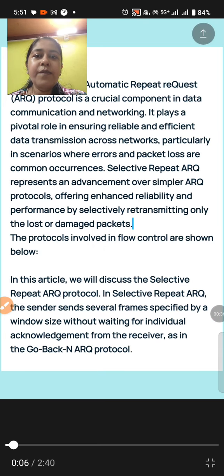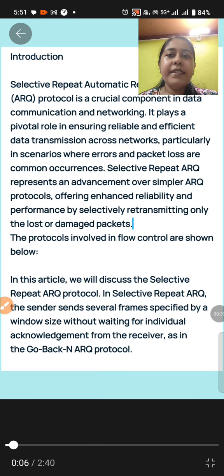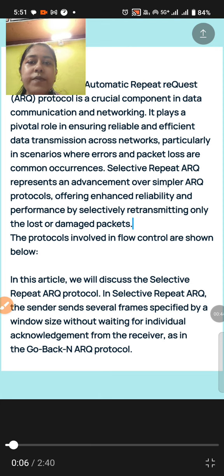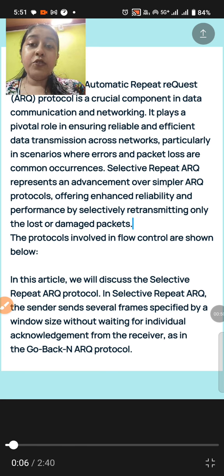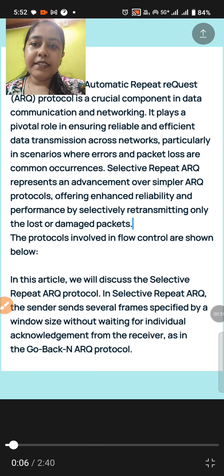Now as you can see here, in the introduction, the selective repeat request ARQ protocol is a crucial component in data communication and networking. Since we are talking about the noisy channel here, we have already seen in the noiseless channel what the protocols were, and here the automatic repeat request, ARQ, is the word which is used for the noisy channel.